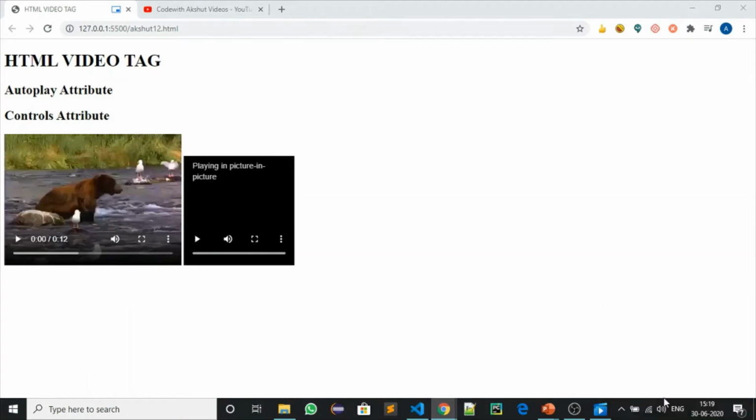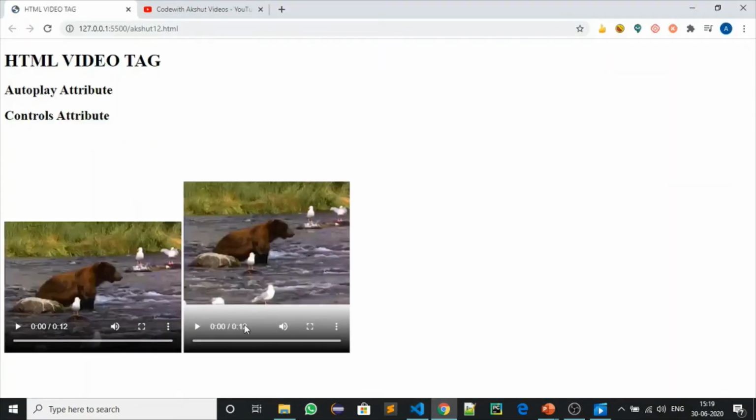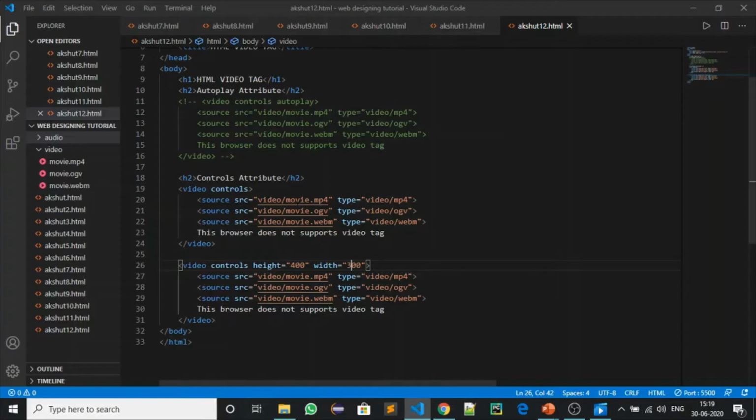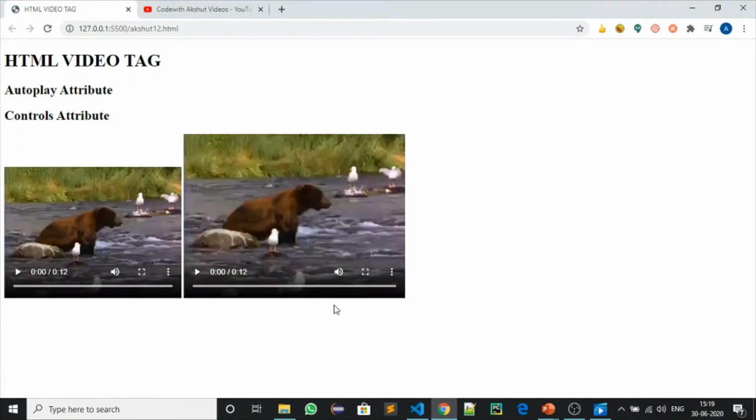So I will first do it. Now if I change it to 400 by 300, as you can see, this is not good. The height is more but the width is less, and it is displaying more white space here. So for it I will put the width as 400 and the height as 300. I will save it. Now it looks a bit fine. All the controls are visible, as you can see. So this is fine.